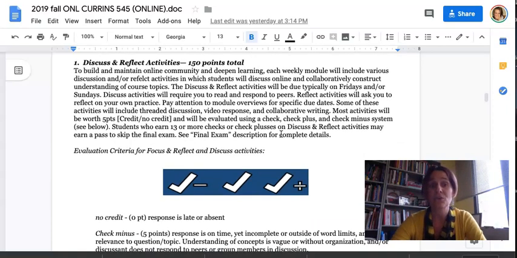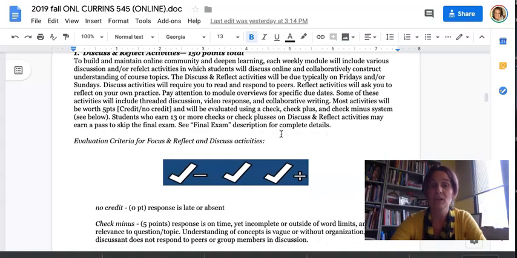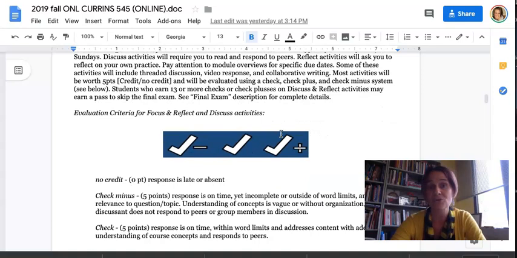So there are a total of 15 discuss and reflect activities over the course of the semester. And if you complete 13 or more of those in a satisfactory manner, on time and adequate response, you can opt out of the final exam.